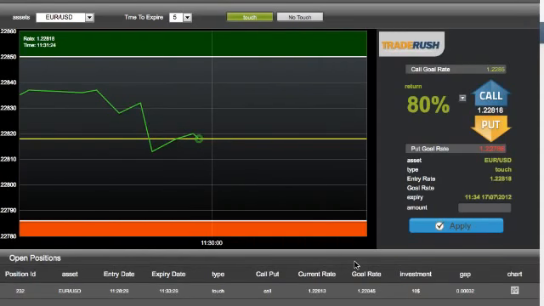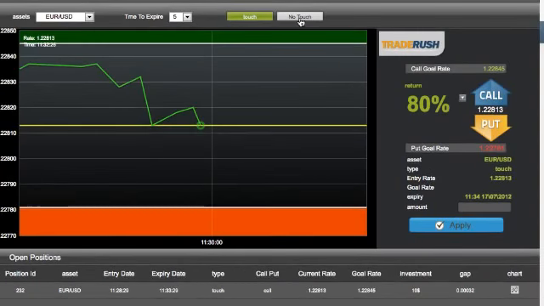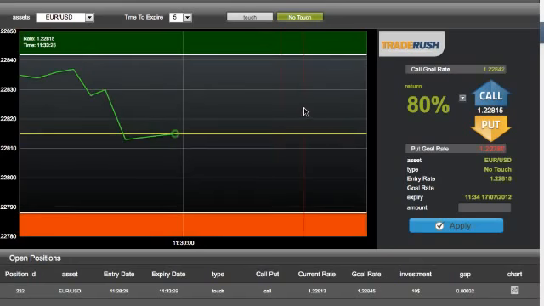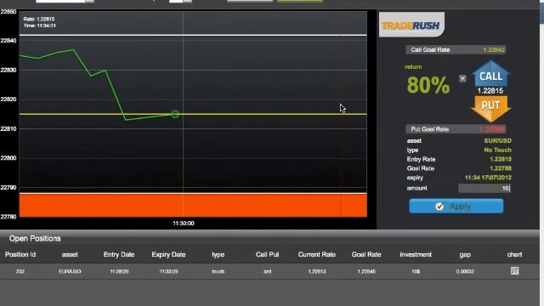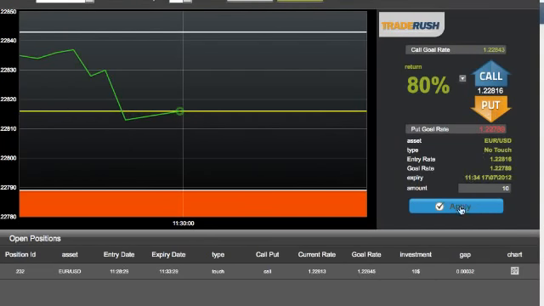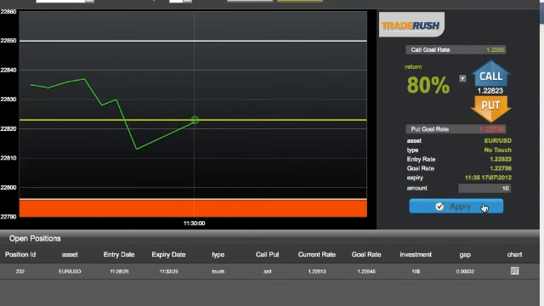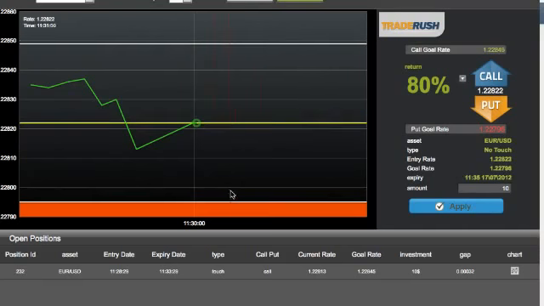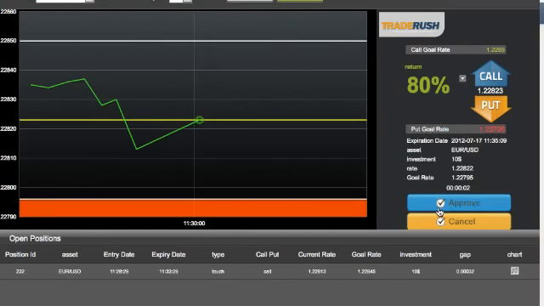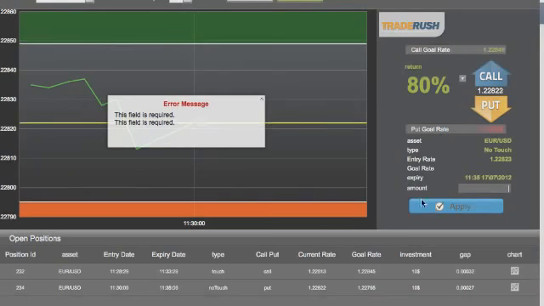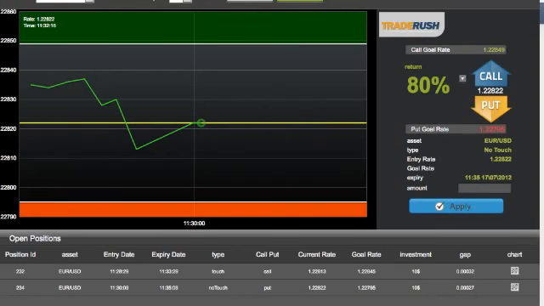So while that's going, let's do a no touch. I'll do a put. $10 is my investment, time to expire 5 minutes, and a put. In this particular case, I do not want the price to touch this red bar down here. Okay, that's gone in. Approve, so just double click there. Okay, so you can see my no touch has gone in.